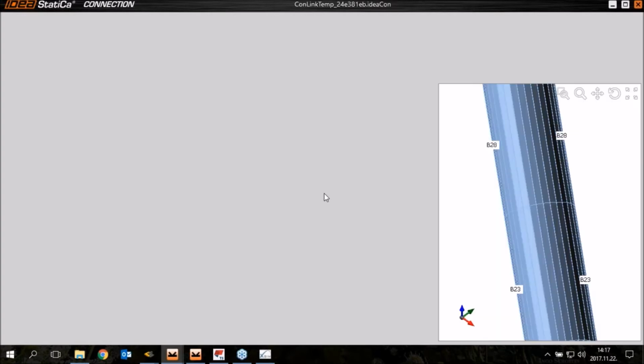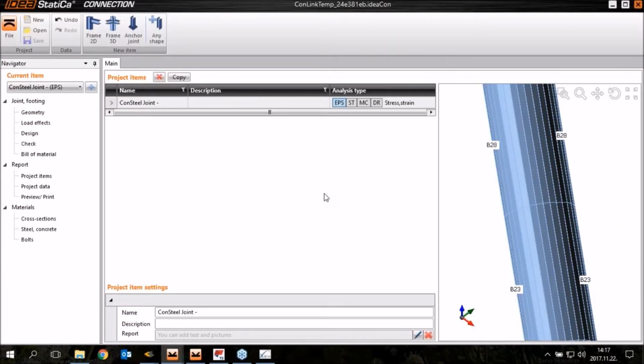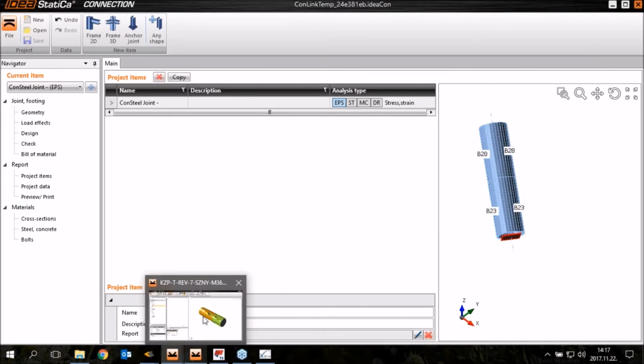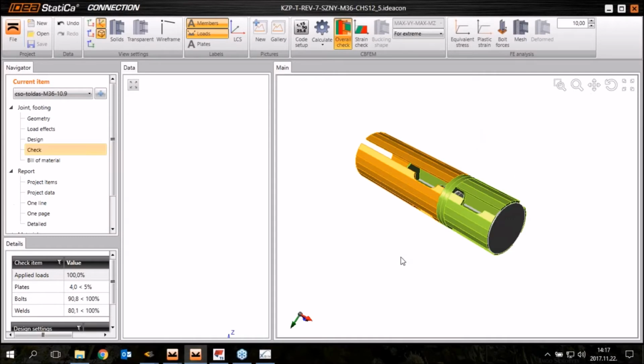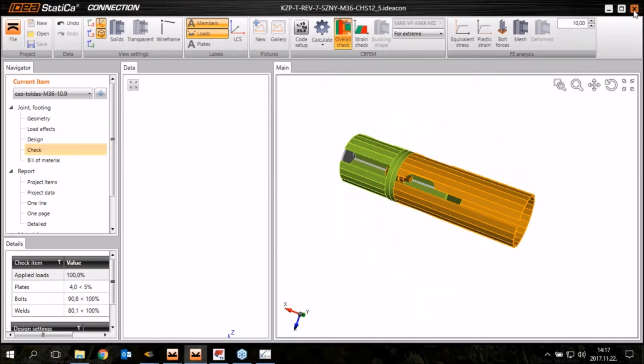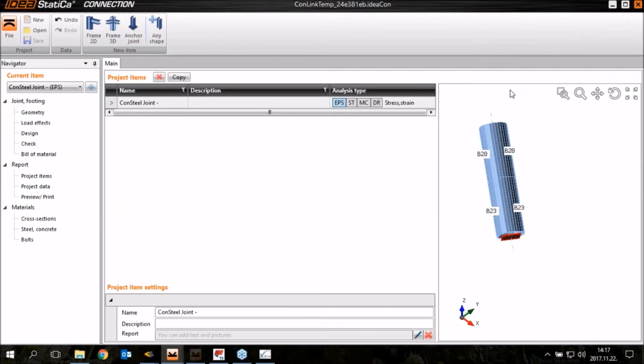And what info we transfer to IDEA connection is the geometry and the loadings. These can be updated later in the design process if something changes in ConSteel. And yes, for this joint, for example, we have the finished version of it. So after the design is finished, we can go back to the ConSteel model.